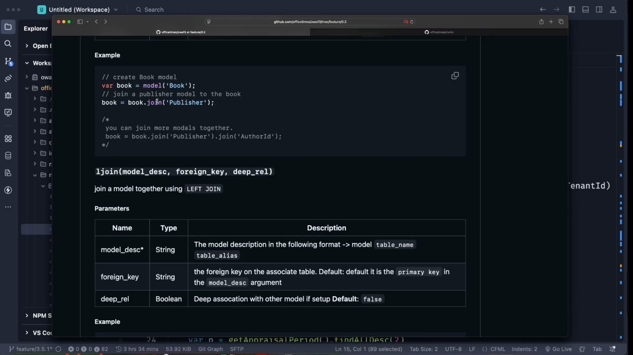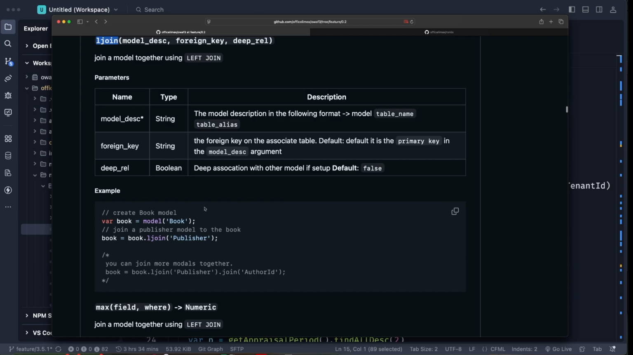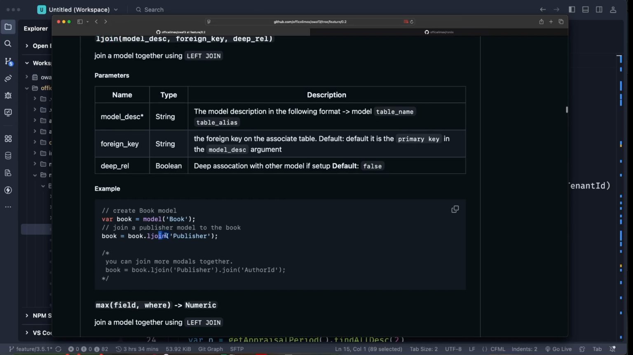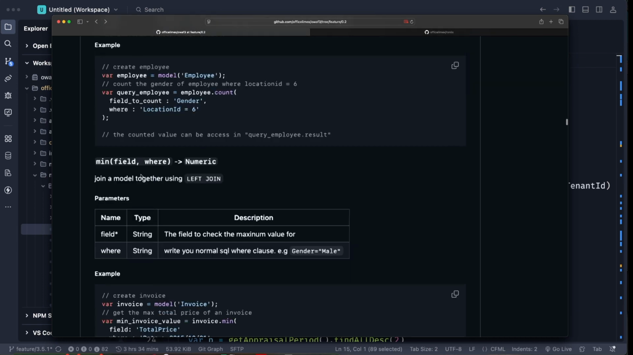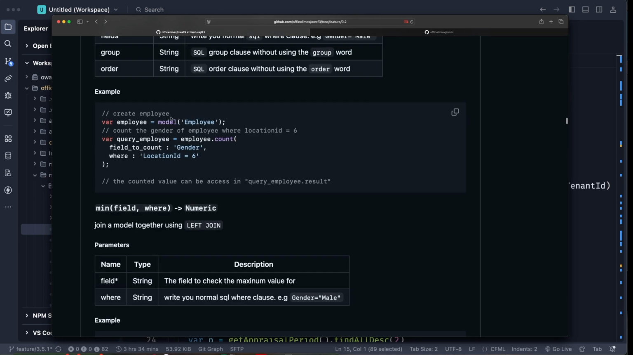So you can do join, or you can decide to do L join. L join is your left join. So instead of saying join, you can do left join. And with the same method, you can say book, L join, and you get the same thing. Okay. So you can also do something like this, count.